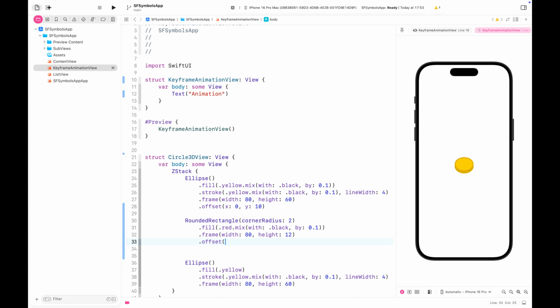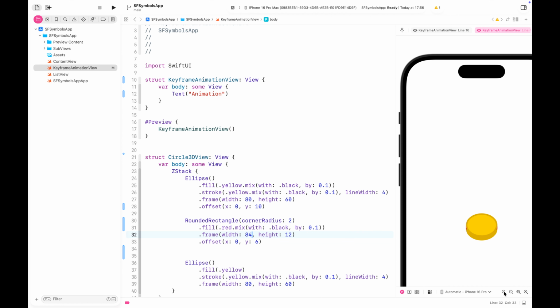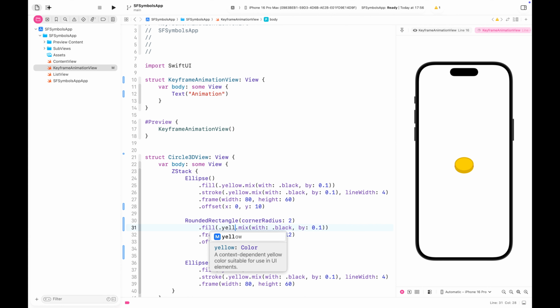I'll give it an offset to position it exactly where it needs to be. I'm increasing the frame width by 4 because the stroke we applied draws half of its line outside the shape. And with that, our shape is ready. Before we start the animation, let's quickly set up the initial values.